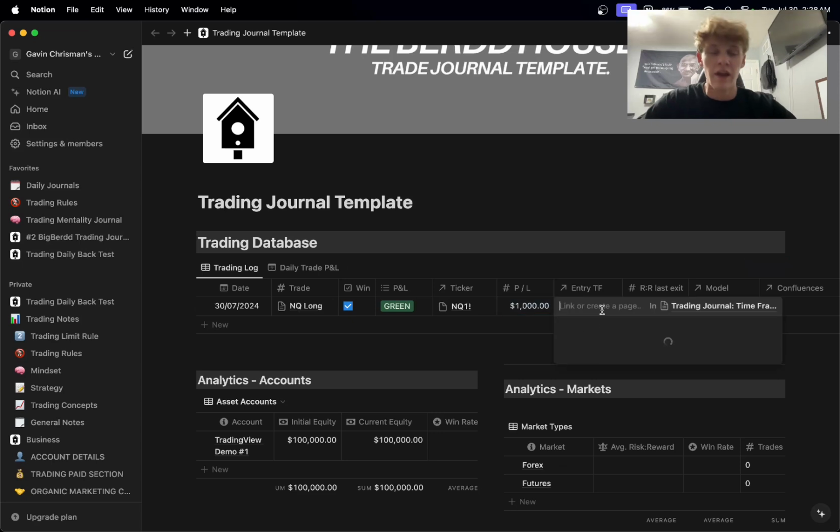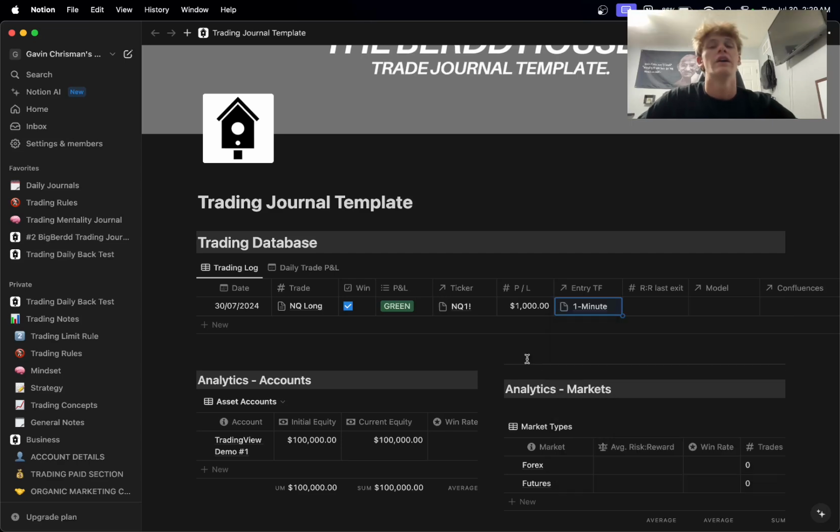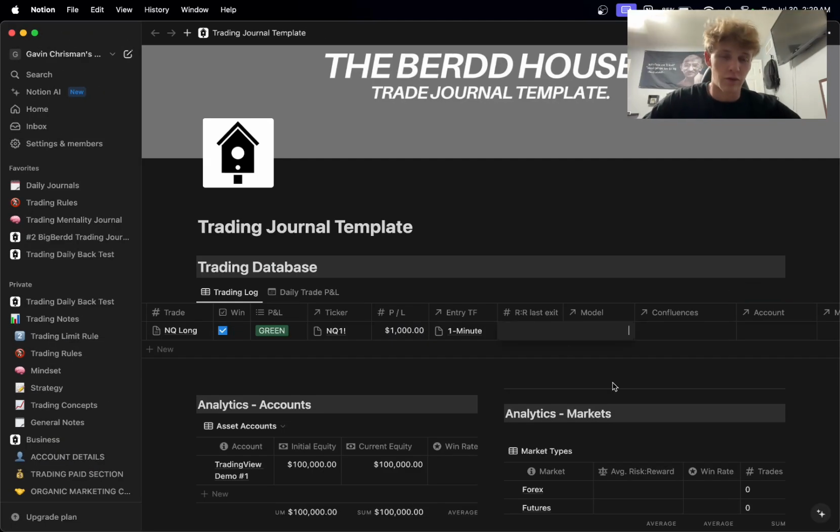Entry time frame. This kind of confuses people a little bit, but it's actually a lot easier than you think. So say you took a trade, and you entered off a 1 minute fair value gap. That means that you entered on a 1 minute time frame. R, super straightforward. For this, you don't have to put the colon and the 1. You simply just put the first number.